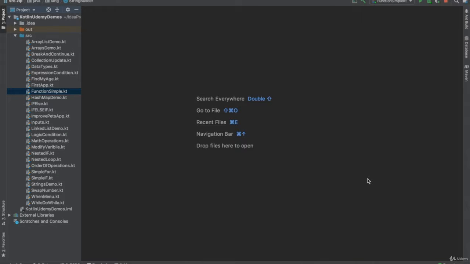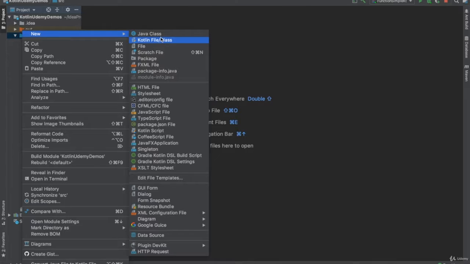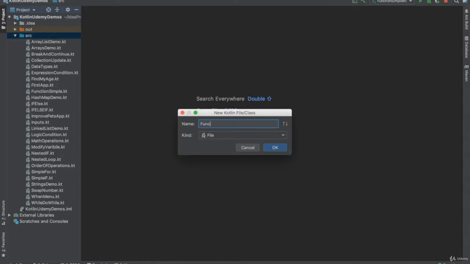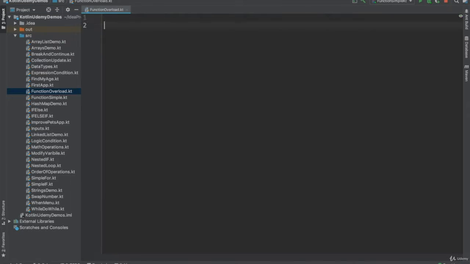Hey again. Let me talk in this video about the overload concept in functions. I will create a new file and name it function overload. What I mean by function overload is that functions have the same names but with a different number of parameters.